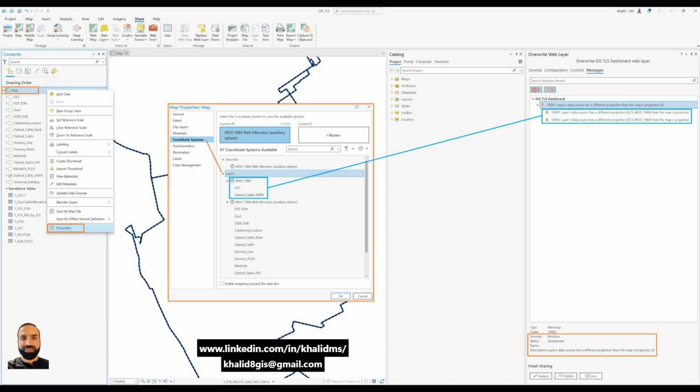It is about the layer's data source having a different projection than the map's projection. There are two layers which have a different projection than the map projection. As you can see, there are two layers with the names OLT and optical cable SNFN. So you have to apply the coordinate system of the map.